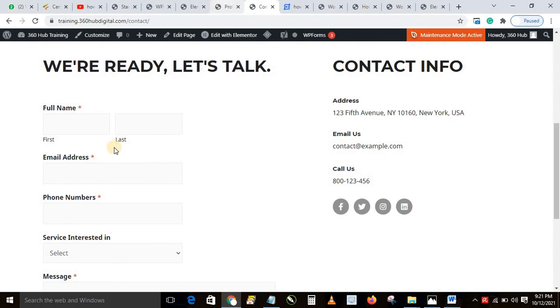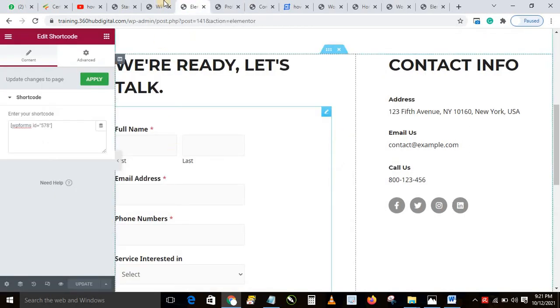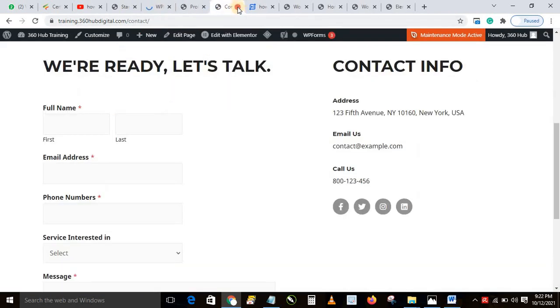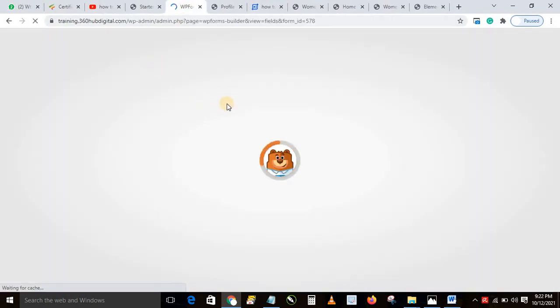Now another thing you can do is choose any email address for this form to send to apart from your admin. If you don't want it to send to your admin, what you want to do is come to the form and click on edit. So let's close this out and click on edit, and let's wait for this to load.